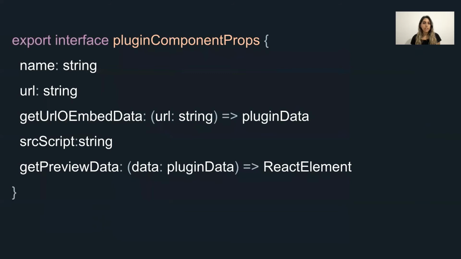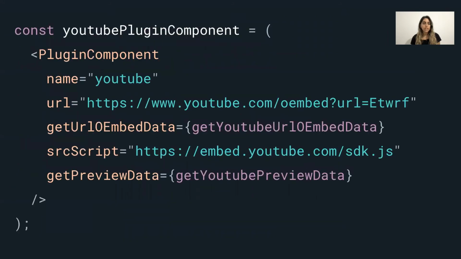The component will receive from the outside what is different for each plugin. In addition, the component will take care of common code being used by multiple plugins to avoid code duplication. In our case, when there is a server error, all the plugins will show the same error message. In this case, you can see we are passing YouTube data to our plugin component to create a plugin instance. And this is what each plugin needs to do.